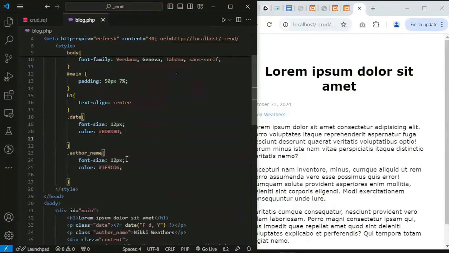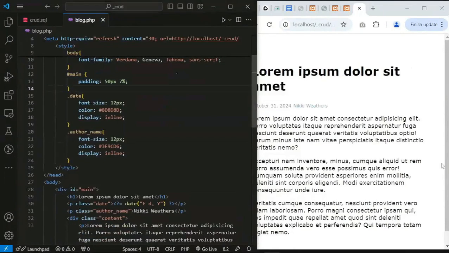We're going to display inline so that they will be on the same line. And let's get rid of the center. Okay, great. We have a template. Now let us use this template to create our fictitious blog.